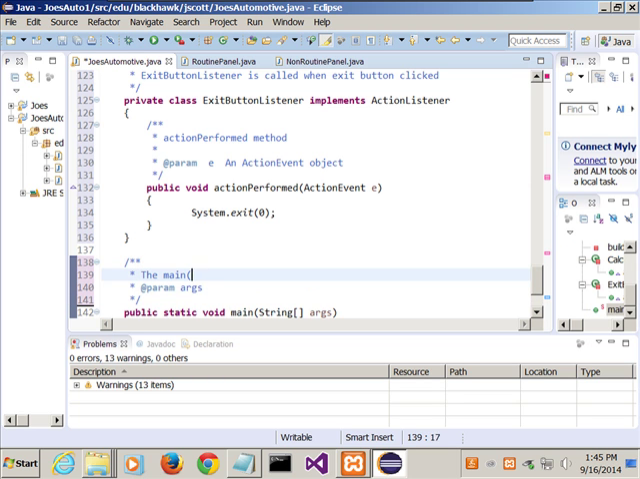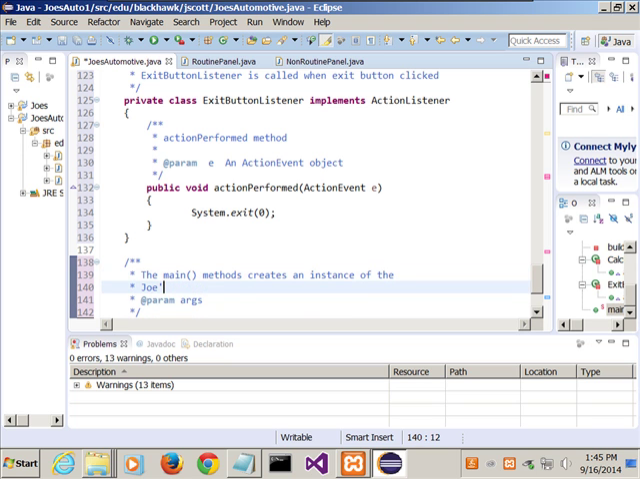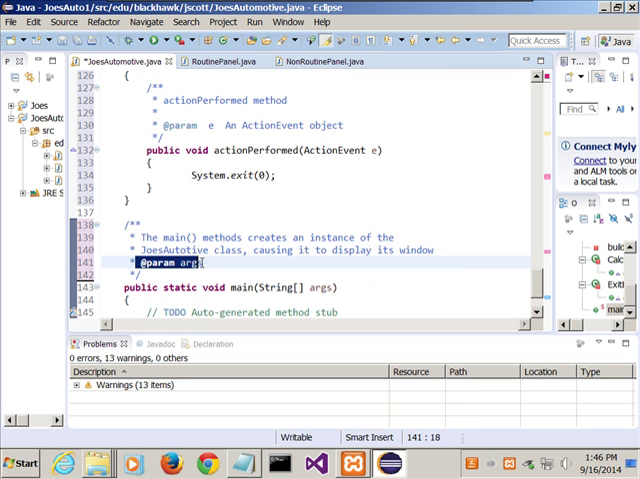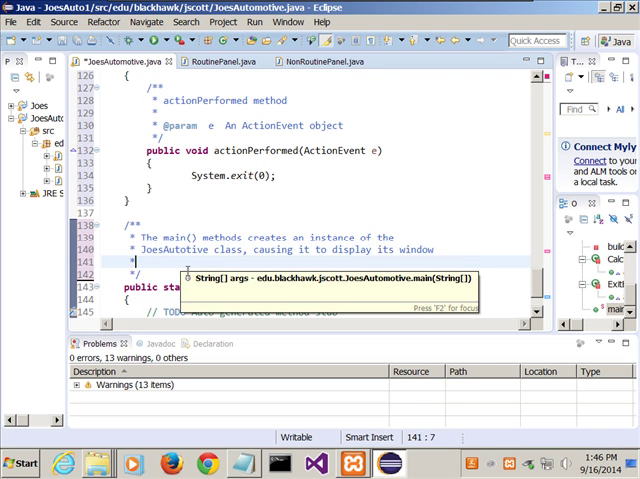The main method creates an instance of the Joes Automotive class, causing it to display its window. There aren't any parameters in here.